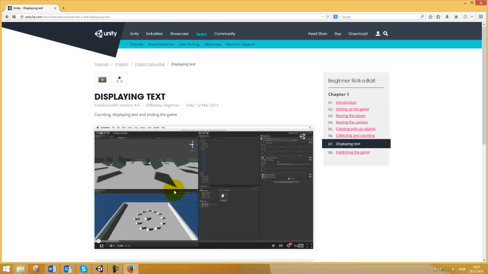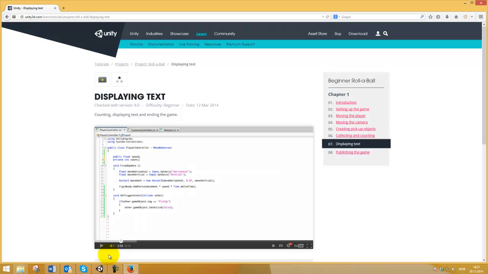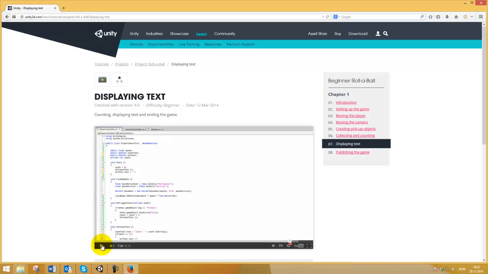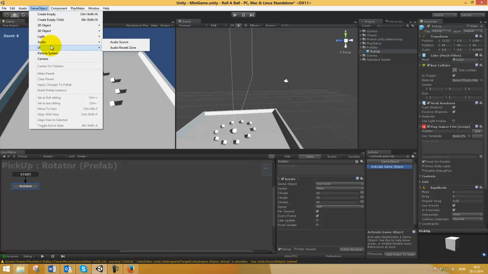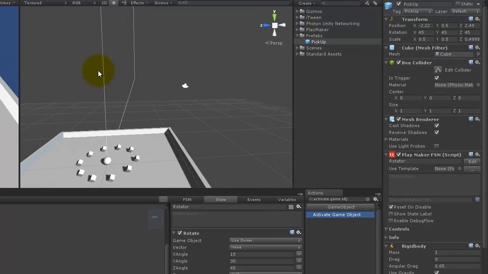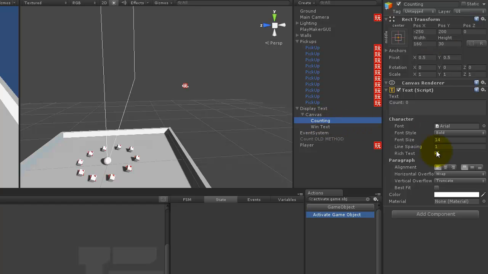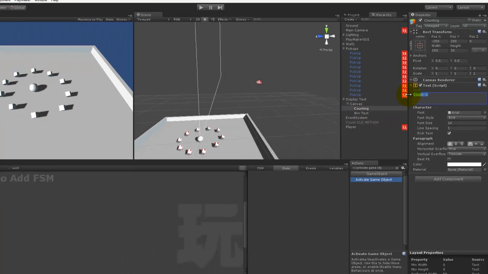I'm doing it with the new UI. Actually, I'm just going to pull up the full code for this video. There we go. So first you want to make sure you go to game object and UI and create text, and you want to rename it into counting. It should look like this, and in the text I started with count and zero.